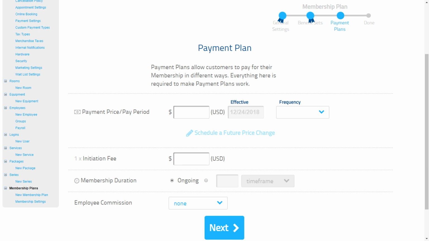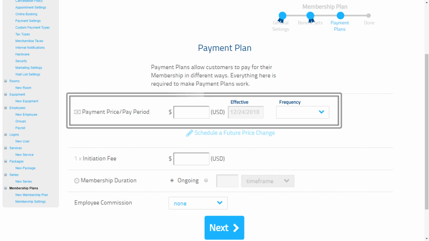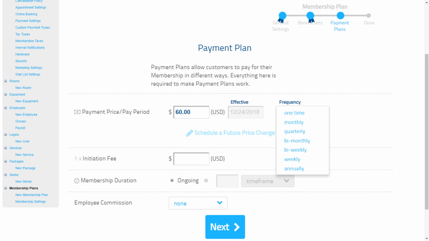Payment plans allow customers to pay for their memberships in different frequencies. So how much is this membership fee going to be, and how often will that fee be charged? For this membership, it is going to be $60 a month. But we have several options in the dropdown on how frequently that membership fee will be charged.